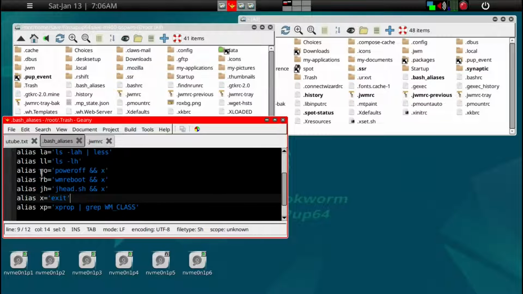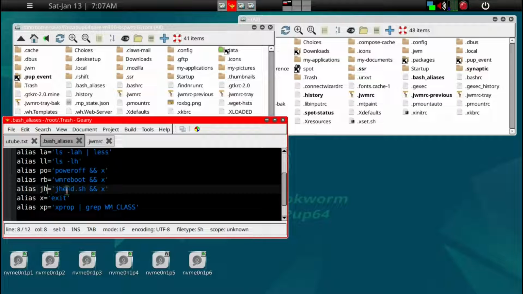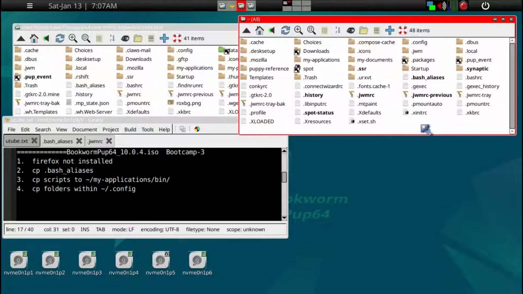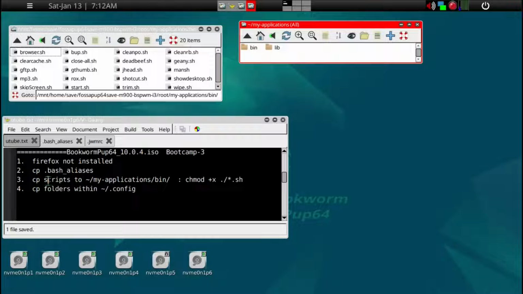Similarly, just type in PO, and what that will do is power off the machine, and then RB will reboot the machine. JH has to do with automatic renaming of my photo files from EXIF information. And XP has to do with XProp being piped into, so it simplifies finding out the name of XProp. So that's once you go ahead and copy that over, and you may have to reboot. We're in number 3 now.